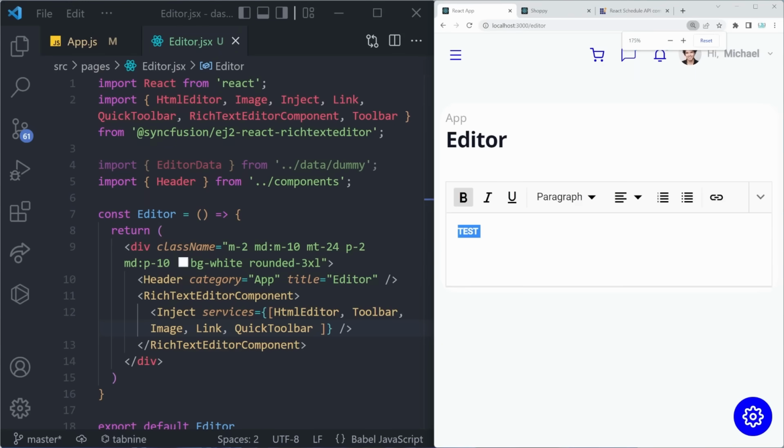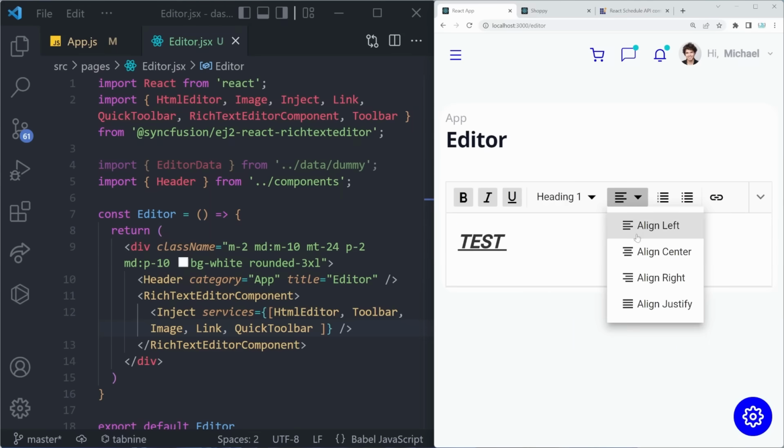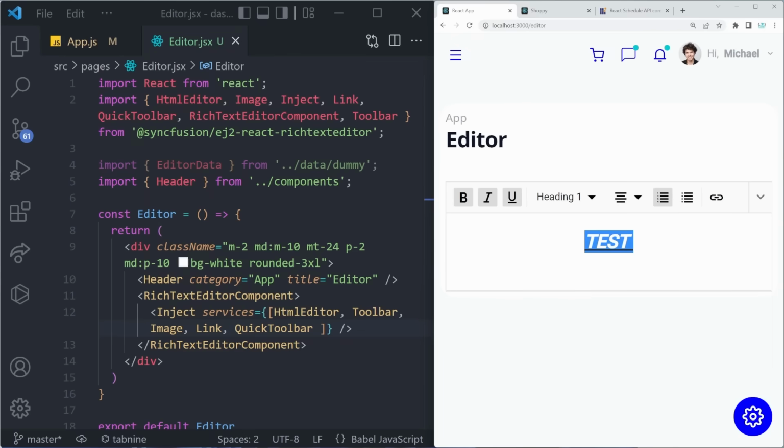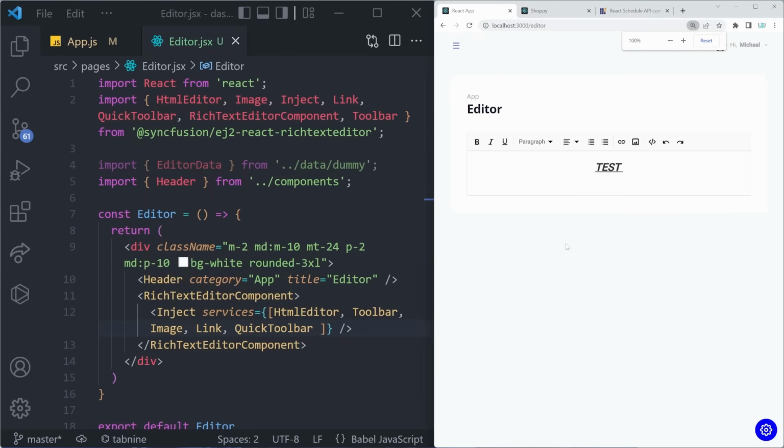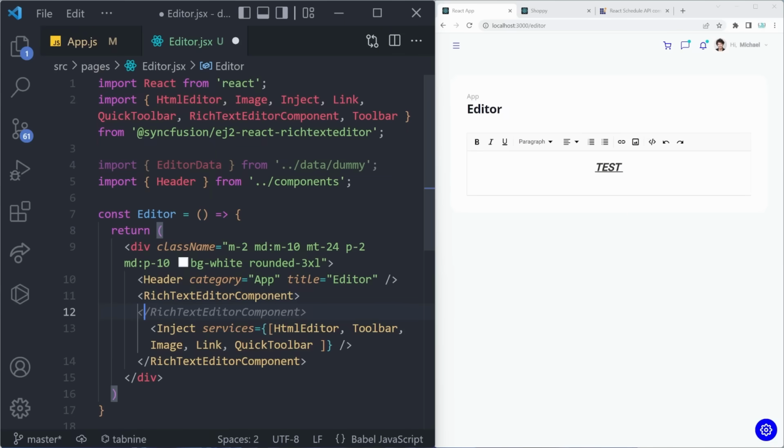There we go. So if you save this, you should immediately see this great looking editor, and you can immediately start typing and start making things bold, italic, or underlined. We can also change this into a heading or change the alignment, as well as add hyperlinks and also add images. So this is looking great. Right off the bat, I prepared some data just so we have something in there. So if you want to include that, feel free to do so.